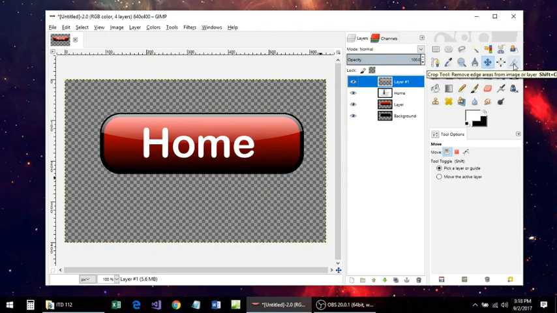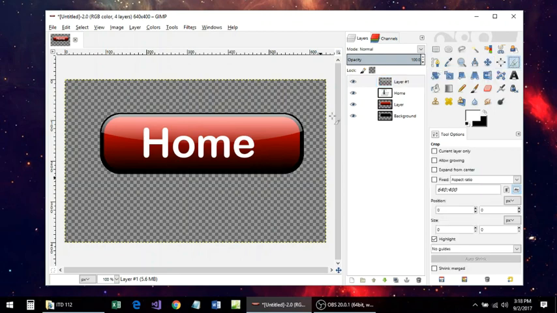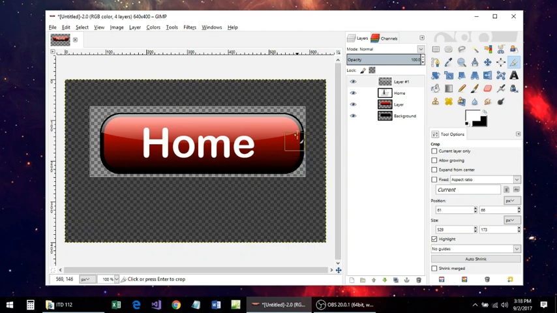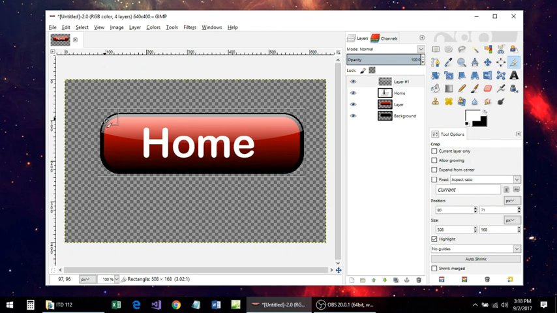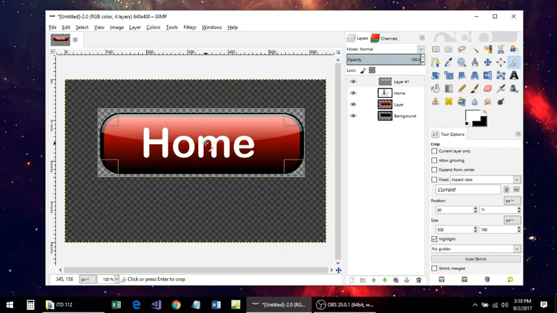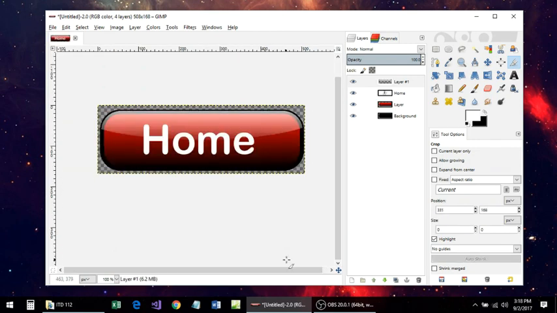So let's go over here and get our crop tool and make sure your settings are the same as mine. What we'll do is crop away all of this extra space here. Leave just a tiny bit. We don't want to cut into our button or anything. So I'm just going to adjust this, and then I'm going to double click and let that take effect.